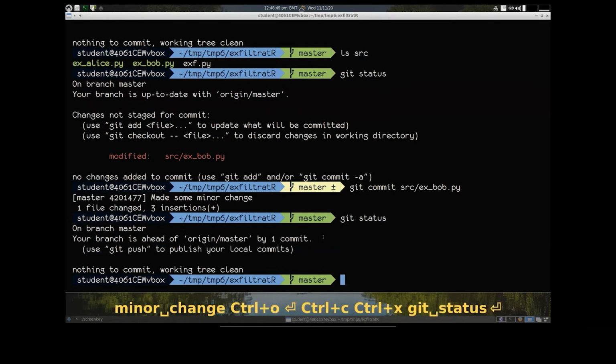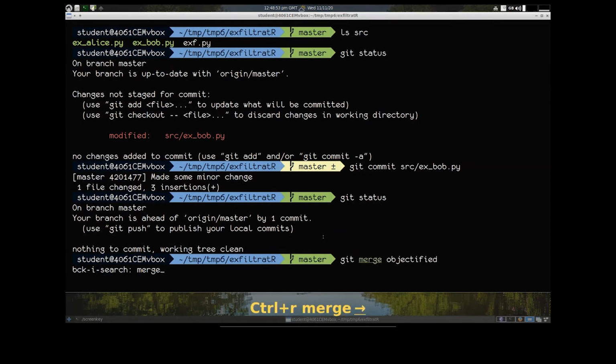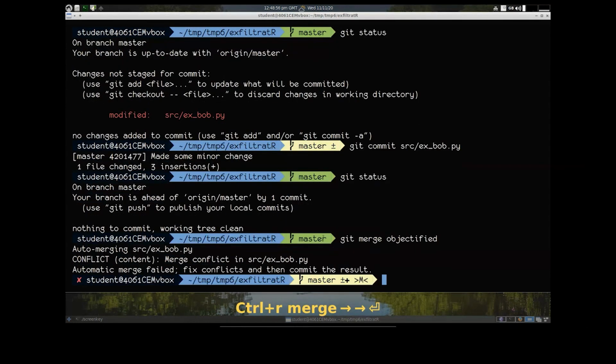Status, yep, so there we are, we've got a local version. And now I'm going to try and merge Objectify. Okay. And it says there are merge conflicts, and it tells me where they are. It says automatic merge failed, fix the conflicts, and then commit the results.